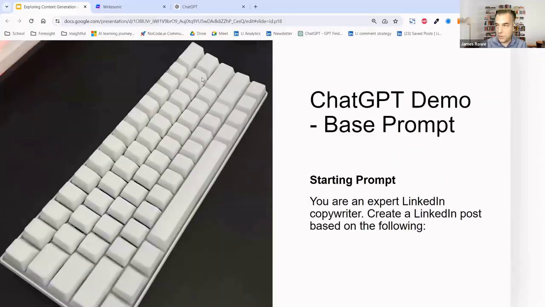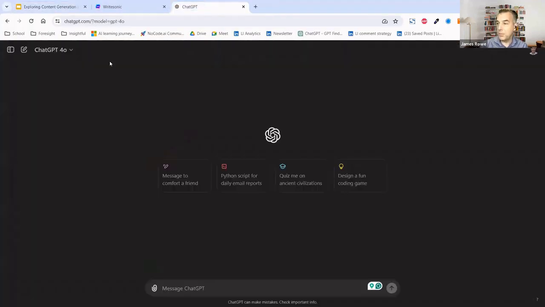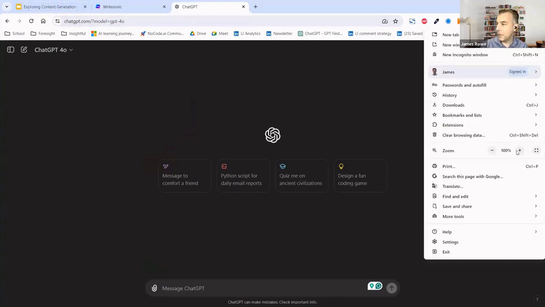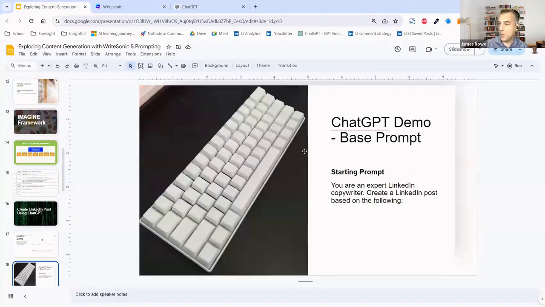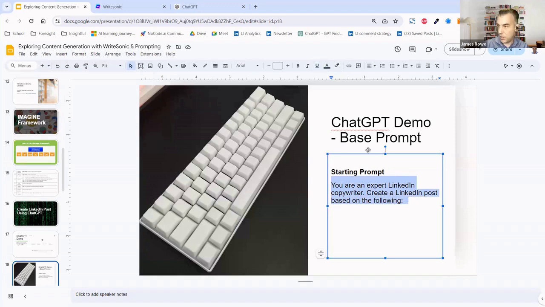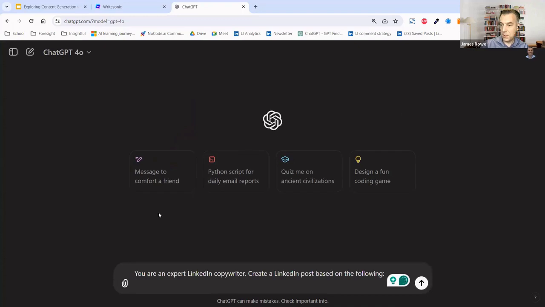Okay, so I'm going to flip back and forth here again. So I've got my ChatGPT up here. I'll make this a little bit bigger so everyone can see it well. We are going to start with the base prompt. So we are putting this now into a certain persona. You are an expert LinkedIn copywriter. Create a LinkedIn post based on the following. Let's see what happens if we don't give it any constraints. We just send this in.